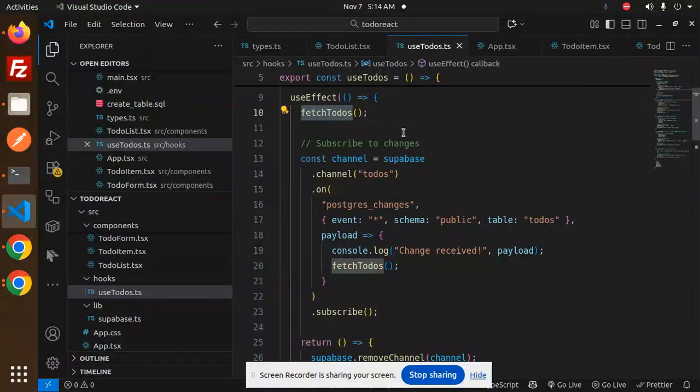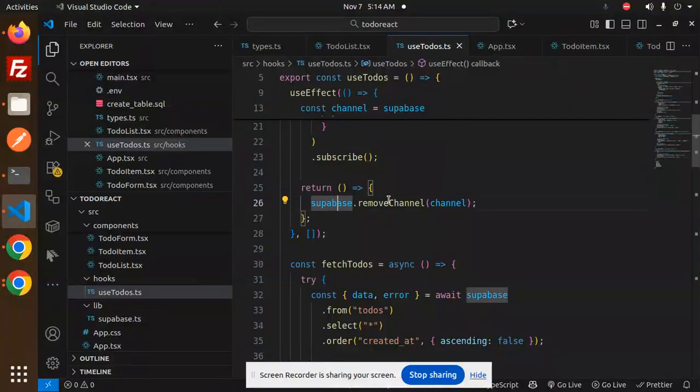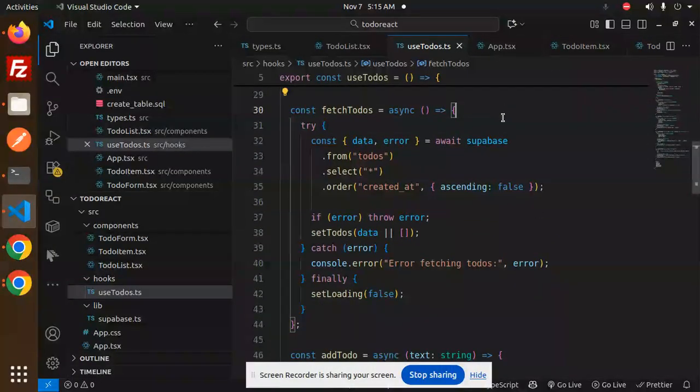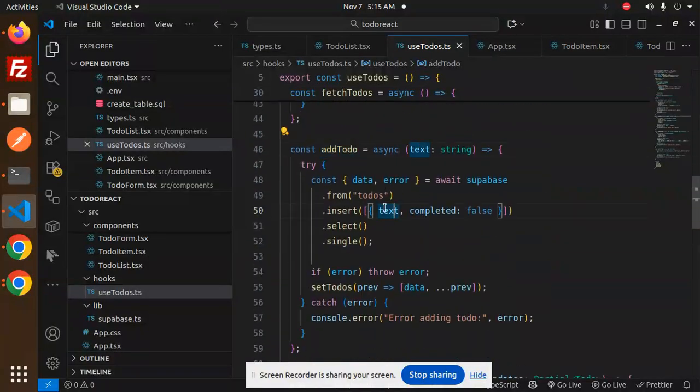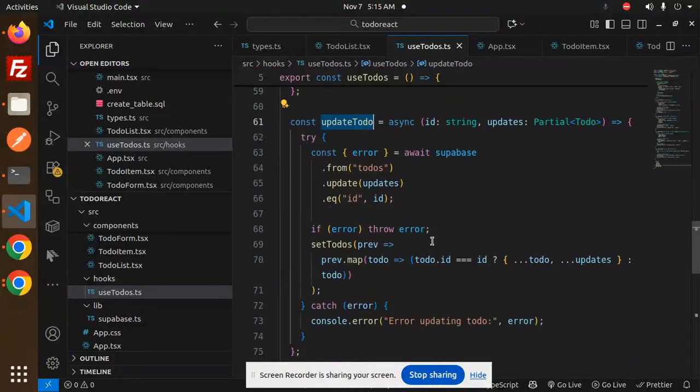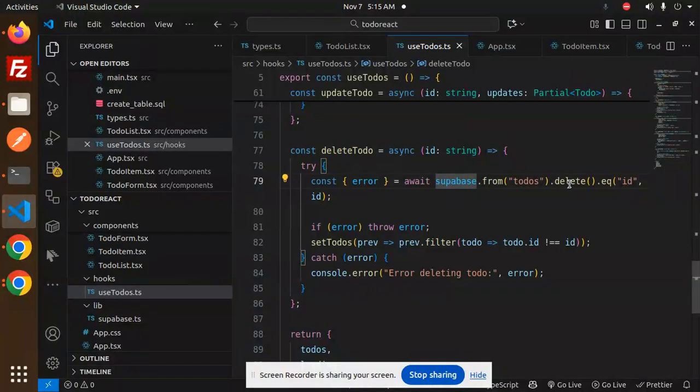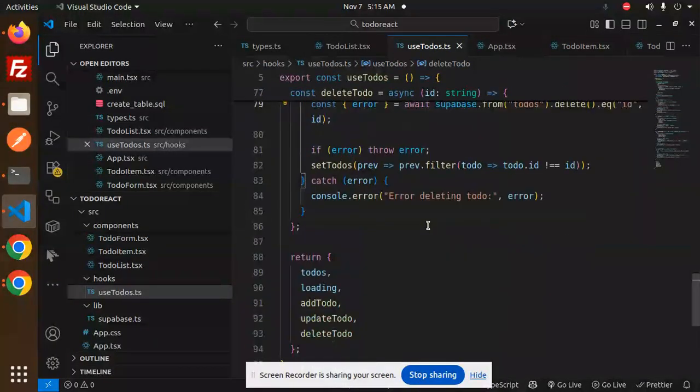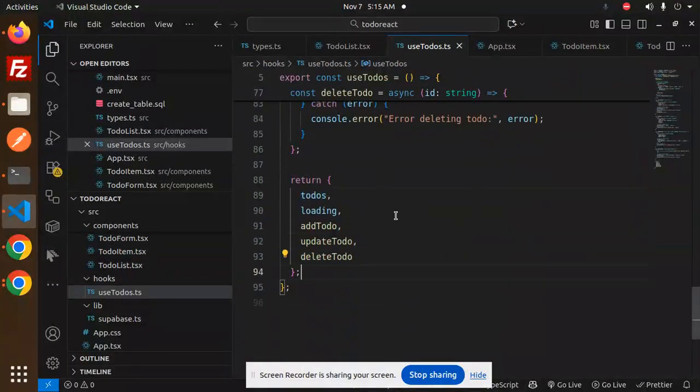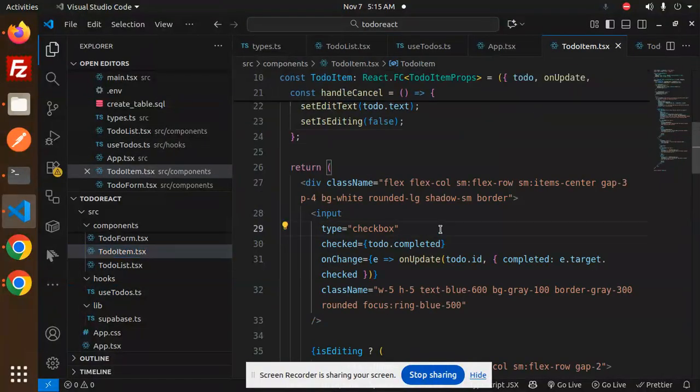After that, fetch todos first in the useEffect, subscribe to the changes if there is a change, right? After that, return and remove the channel. Fetch todos is the API: await supabase.from todos, select star, order by created at. Then add todo, which we call to insert the data, text, completed false, to the database. Same for update with id, so you have to pass the id, and if you want to delete, just delete, and equivalent to id you have to pass. And you have to just export that: the todos, loading, add todo, update todo, and delete todo, because here you can see that update todo is there in the list.